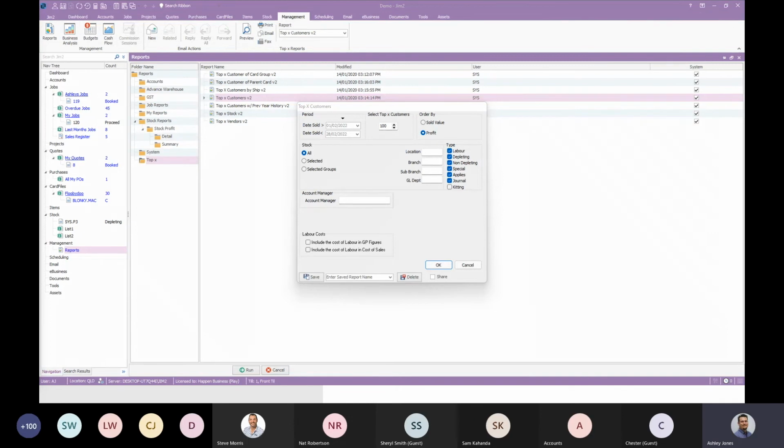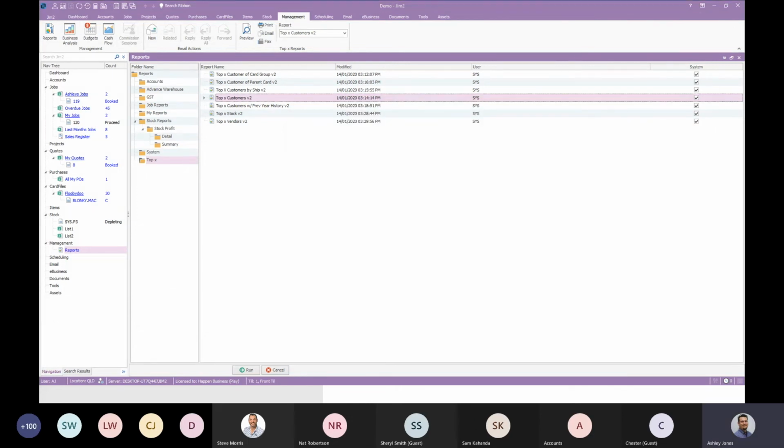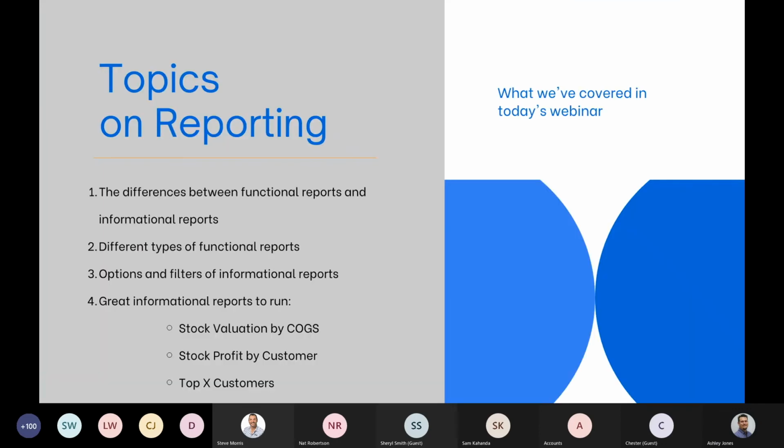We hope that you're using a variety of reports, but if not, we encourage you to review which Jim2 reports work best for you and your business. So today we covered the differences between functional reports and informational reports, different types of functional reports, options and filters of informational reports, and some great reports: stock valuation by COGS, stock profit by customer, and top X reports. So as you can see, there are a lot of standard reports available within Jim2 with lots of ways to see information about your business.